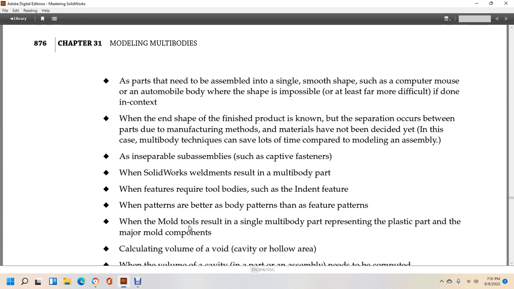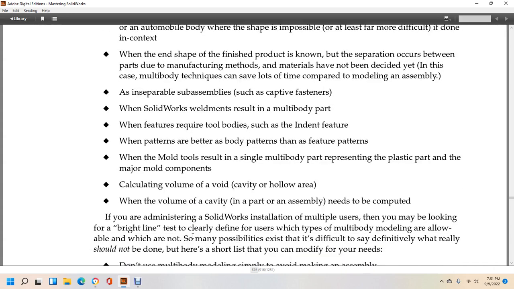It is also appropriate when features require total bodies, such as the indent feature; when patterns are better as body patterns than feature patterns; when molded bodies result in a single multi-body representing the plastic part with the major mold components; and when calculating the volume of a void, cavity, or hollow area, when the volume of the cavity in the part or the assembly needs to be computed.